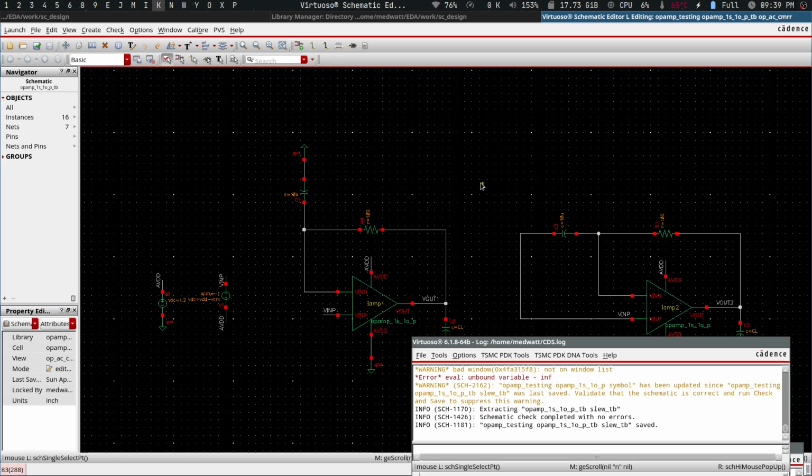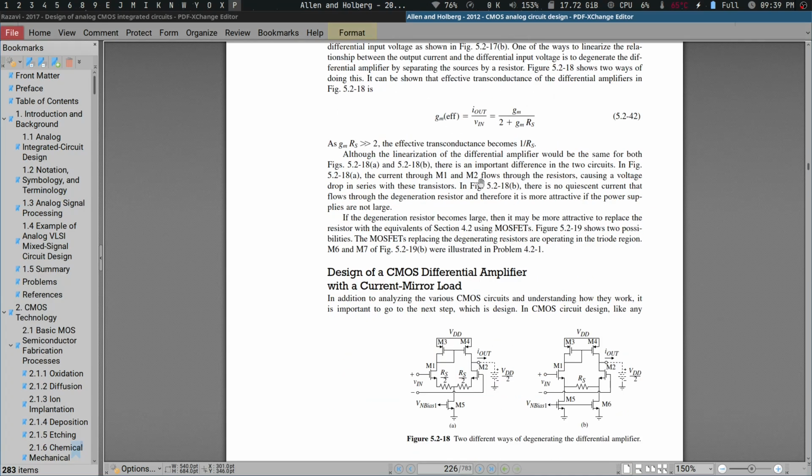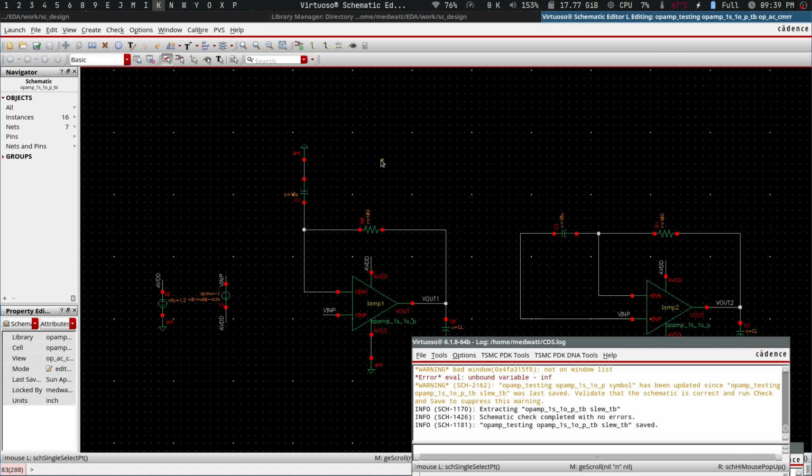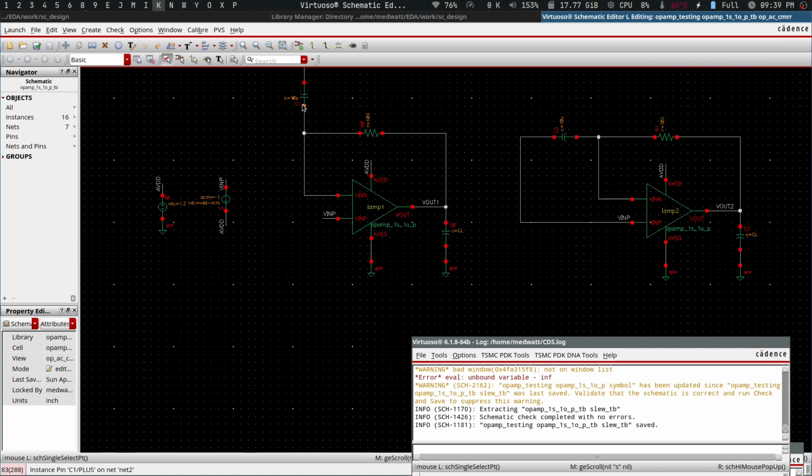You can read this book, and it has a section which tells you exactly how you can test op amps, and the way you test the op amp actually can have a very strong impact on the result that you get.